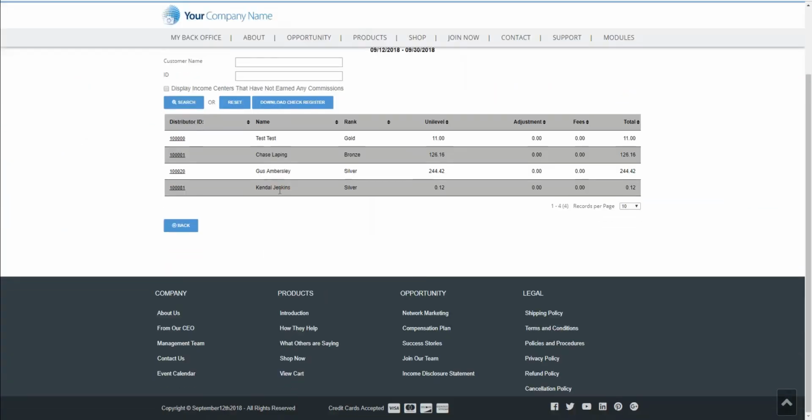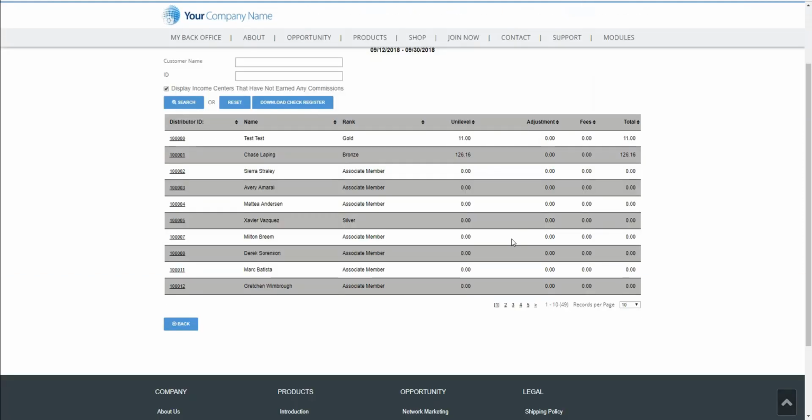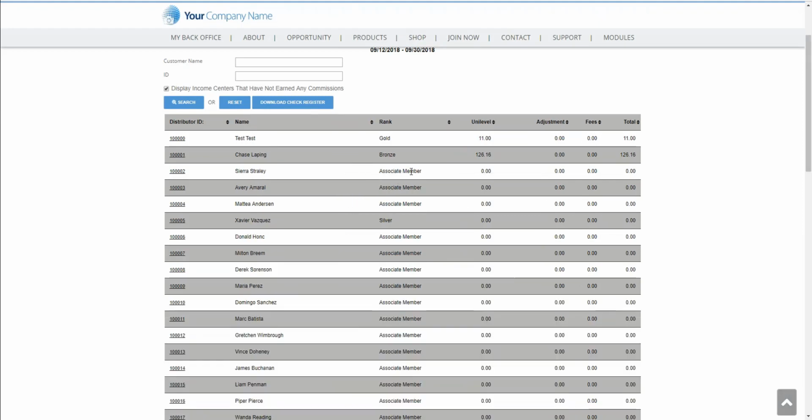And here's everybody that earned commissions, so you can see they all have a rank. If you wanted to check everybody in the system, you can display income centers that have not earned commissions and click on search. This will give everybody in the system, and you'll notice that they don't have a rank yet. That means they have not met the minimum qualification to have a rank. It has a default rank in here of associate member, which everybody gets before they meet those minimum qualifications.